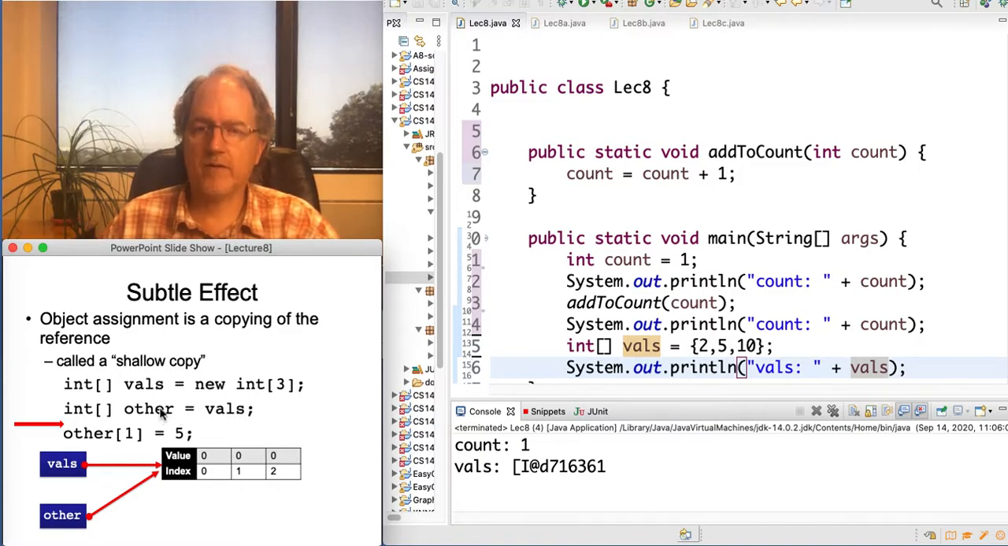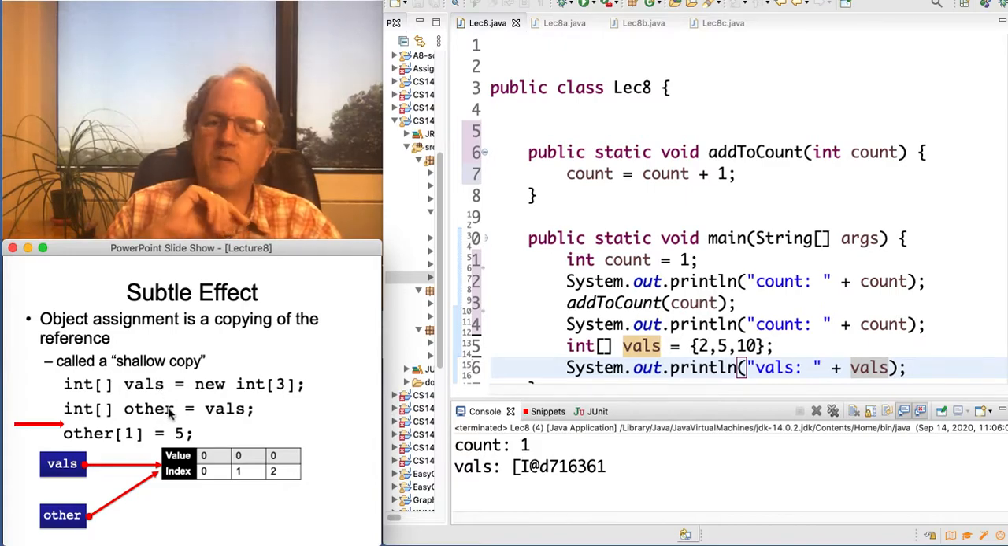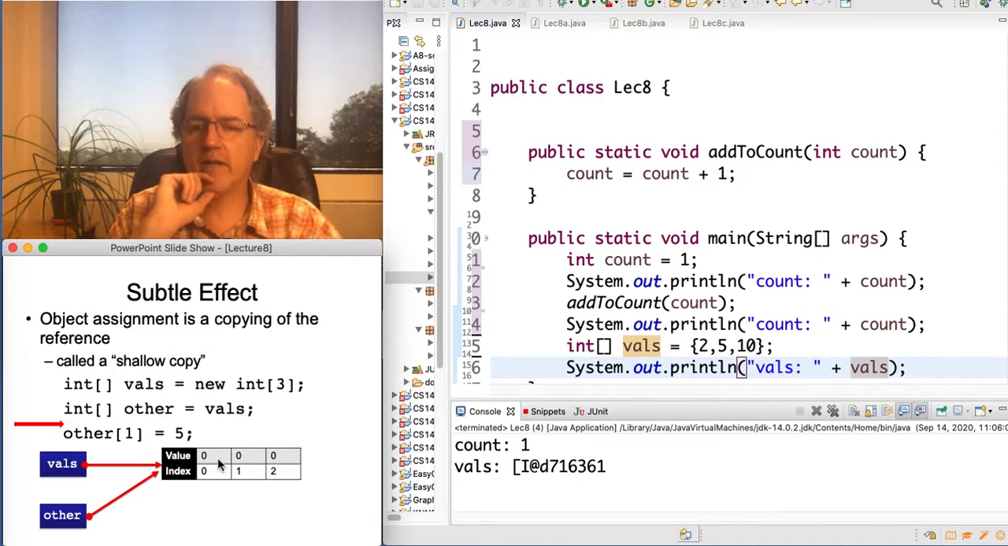So other has the same reference at this point as vals, which means if you ask other to go to its array, it's really looking at the same array that vals is, right? I didn't really make a whole separate array doing this. I told them to just share the same object.